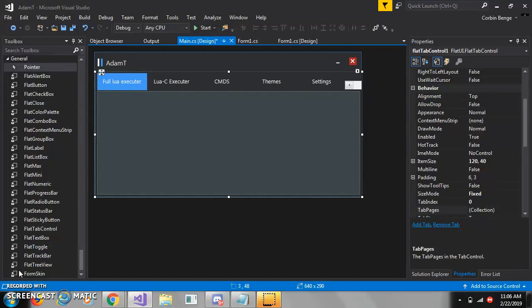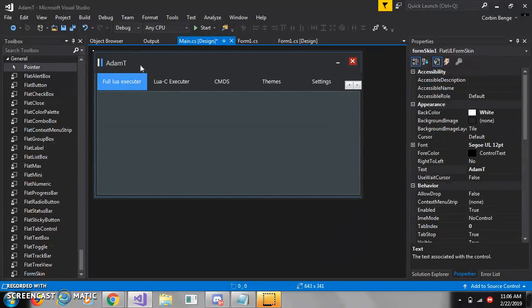Welcome back. Today I'm making an exploit. It is going to be going on my website. I'm working on it right now, as you guys can see. But I'm going to be showing you how to get this kind of theme.